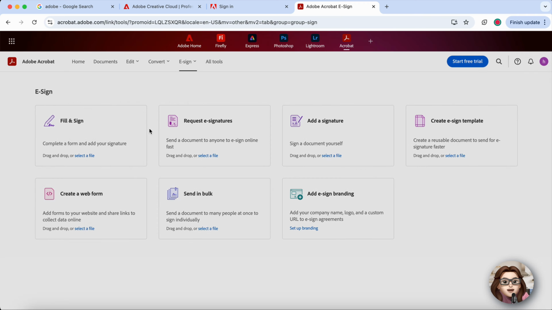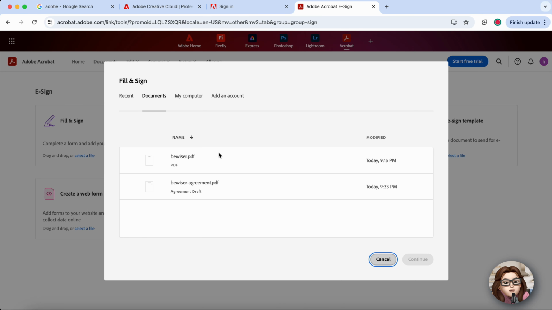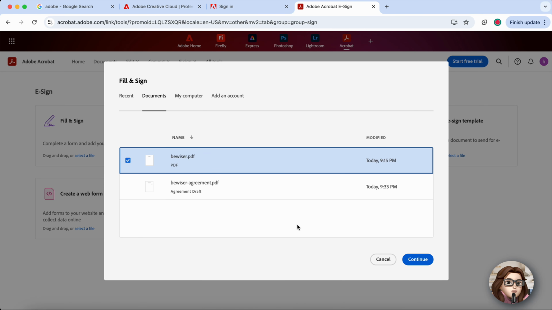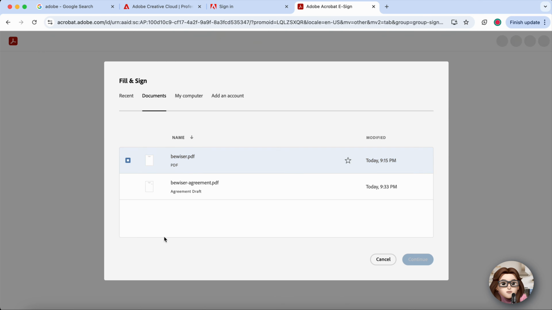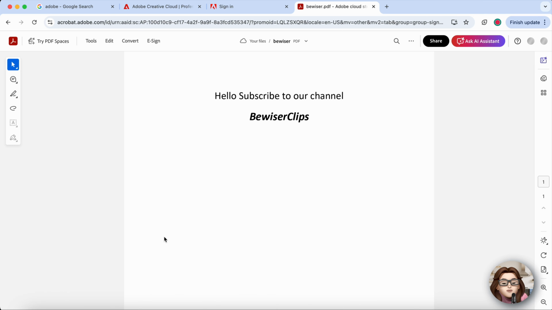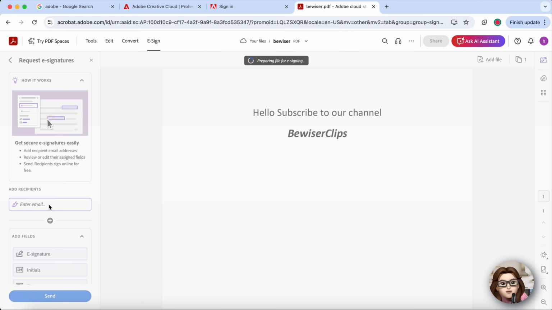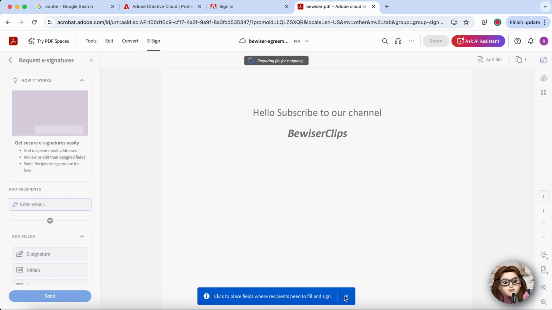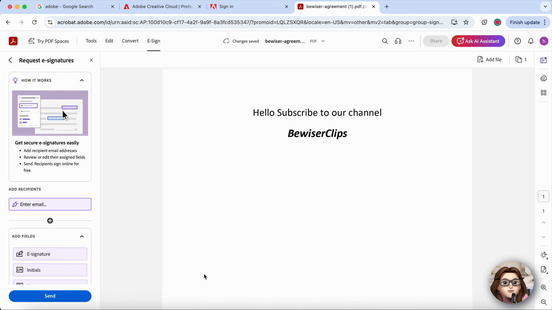Next, upload the document you need signed. Adobe supports PDFs, Word files, and more. Then, enter the email addresses of the people who need to sign. Make sure they're correct because Adobe will send invitations directly to those emails before sending.